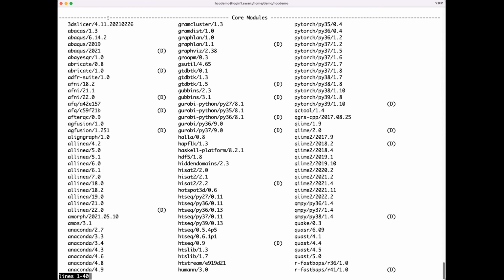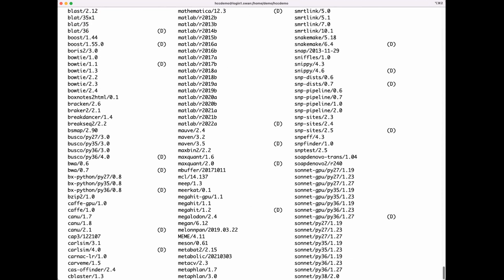So what happens if I do module purge? Let's do module purge. Now I run module list again. Yep, no modules loaded. Now if I run module avail, the only things avail lists now are the core modules, right? Because I don't have GCC and I don't have MPI loaded.